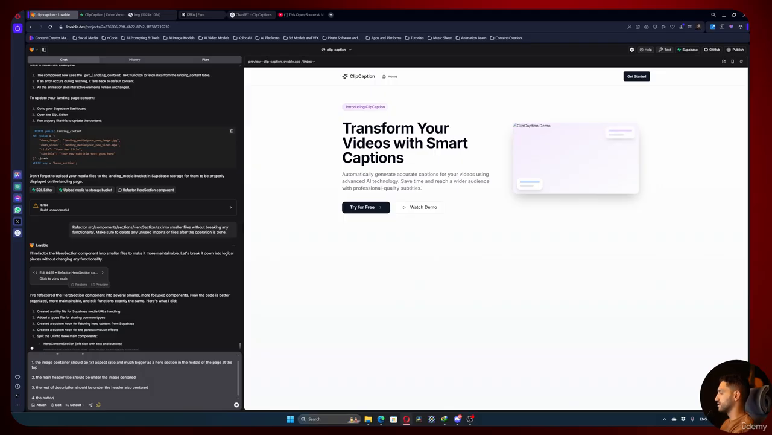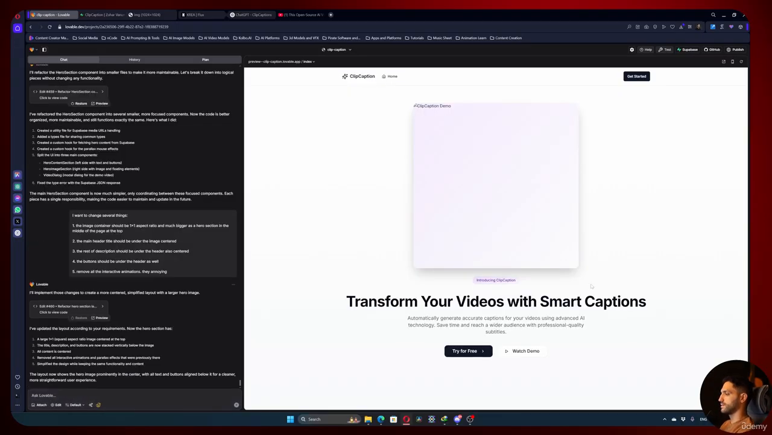4, the buttons should be under the header as well. 5, remove all the interactive animations. They're annoying. Okay, and let's try it. Okay, and as you can see, it did exactly what I wanted. It looks much better. So as you can see, it did the changes.